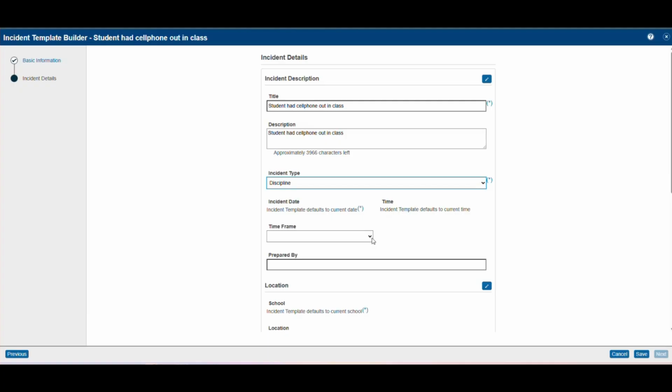You'll also notice here, it does still have that time frame option. When we click on that, you can see again, we have some choices. Because we're saying had it out in class, we're going to probably assume that the time frame is during class for pretty much any of these scenarios. And there is a spot here to put prepared by. Maybe as a district leader, there's only one person in our building or in our district that creates these incidents. I'm going to assume for our example that that is the case. So the only person that ever creates these, it's me. So I'm just going to pre-populate that in so I don't have to remember to do it later.